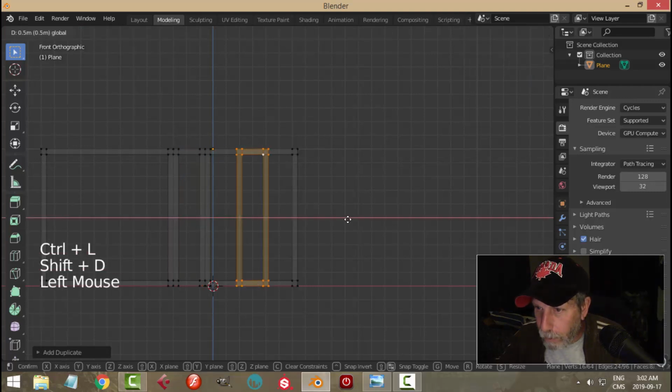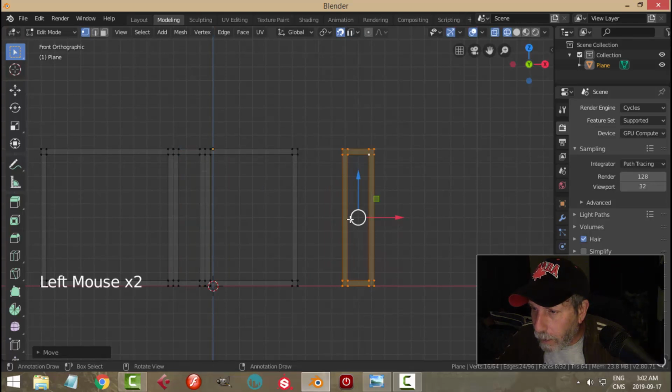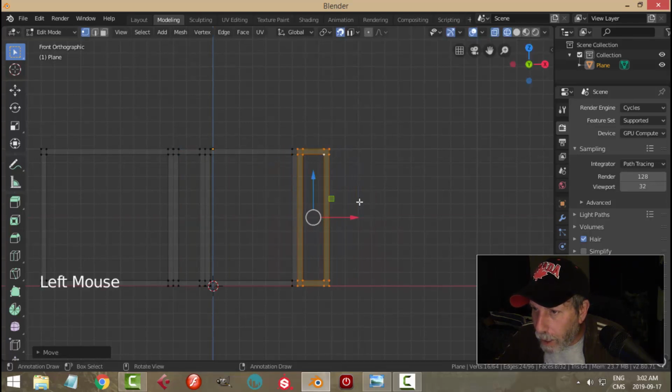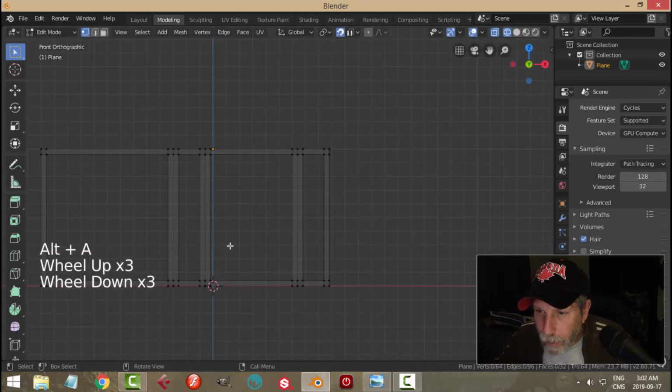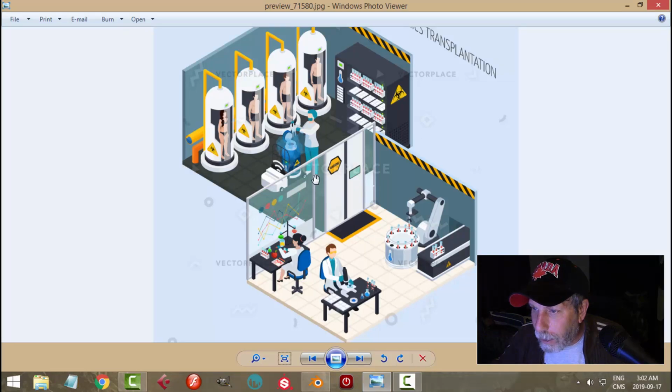Go back to the glass region, select a piece, and Control L to copy it. Shift D, bring it out. And then we'll switch back to edge snapping, and we'll pull it in and snap it to there. So I've got my main glass, my small glass, my doors, and my small glass.